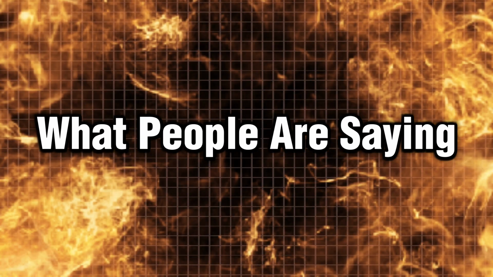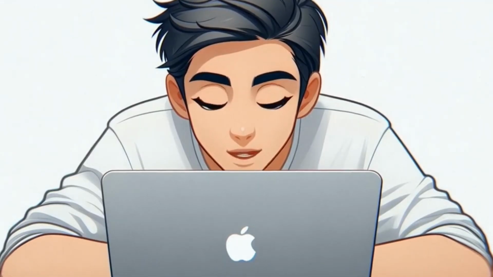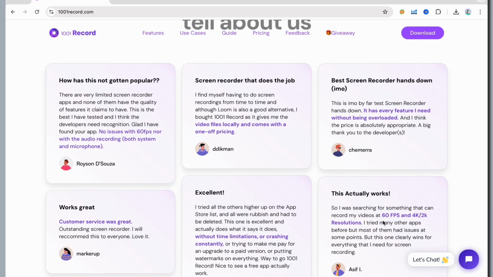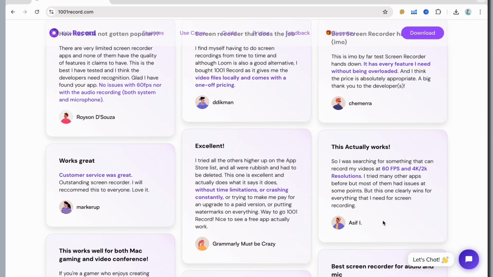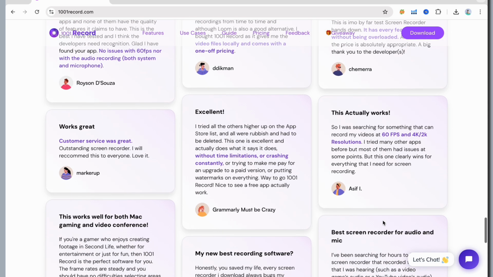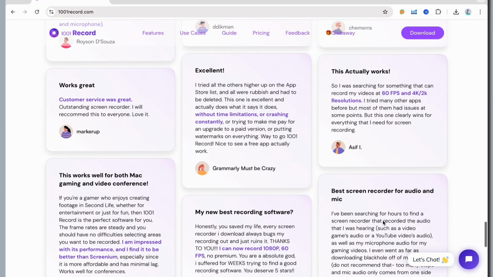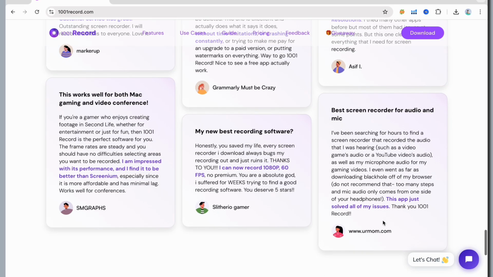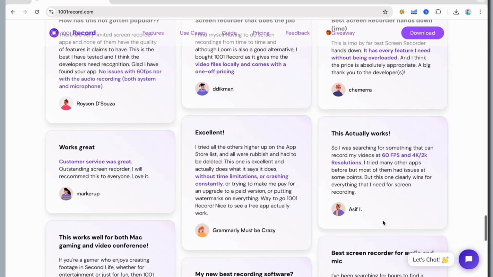What people are saying. But don't just take my word for it. No time limits, no watermarks. It just works. Hashtag Grammarly must be crazy. Better than Screenium, smoother than Loom. Hashtag SMGRAPHS. Gaming plus conference recording in one. Chef's kiss. Hashtag marker up. 1080p, 60 FPS, no bugs? This app saved my content. Hashtag Slithario Gamer.